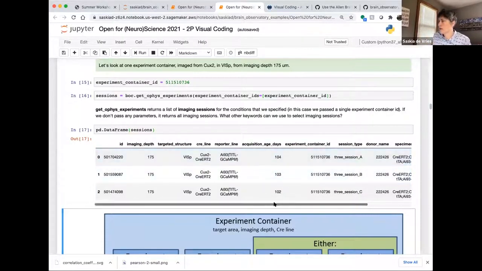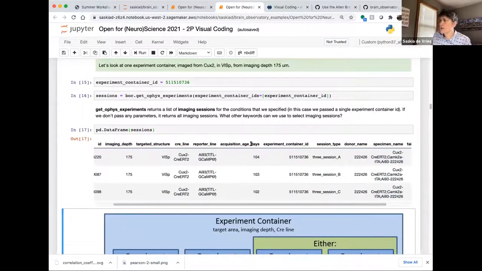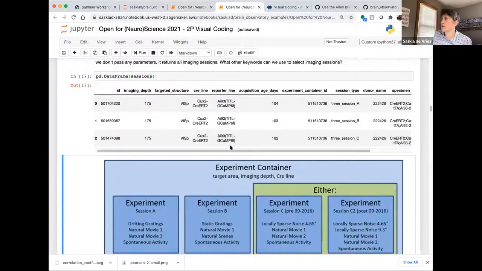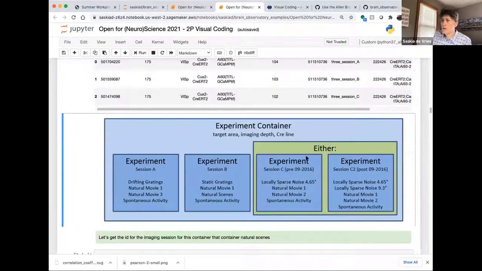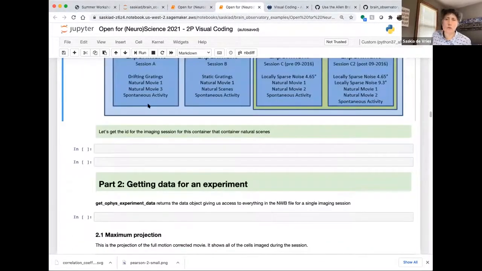I think the other key difference that you see here is the acquisition age. So you see, actually, in this case, 3 session C was taken first, then 3 session B, and then 3 session A. So that's the order in which these data sets were collected. You can see the age of the mouse for each of those days. This little graphic just explains which session has which stimuli that you can refer to in the future.